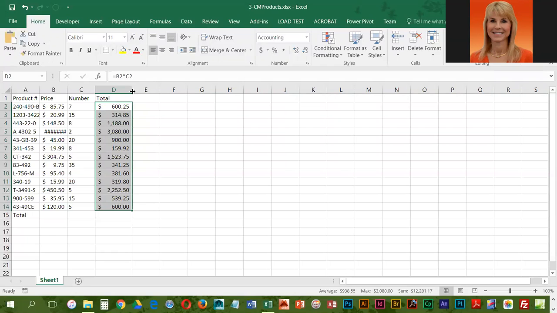The next thing they would like us to do is go down to cell D15 and insert the sum function. So I'm just going to click on the auto sum button, and you'll notice it guesses the correct range of cells. So I'm just going to go ahead and press enter on that.